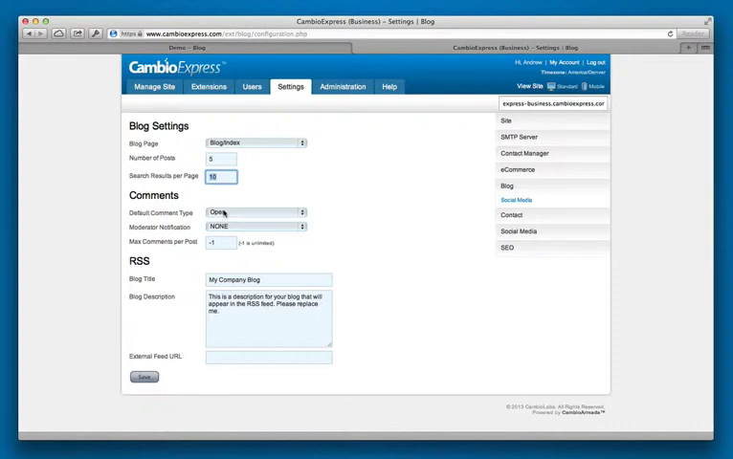Then we have number of posts to display, and then posts to display when you do a search. Then we have global settings for comments. This one means that basically any new blog that you create will by default have this setting. In this case, for the comment type, it would be open. And if we wanted to change that globally, we do it here. But anytime you create a new post, you can also change it for that particular post if you wanted it to be different. Let's say you wanted to create a blog post that was closed to comments, or just one that's open to comments, or whatever.